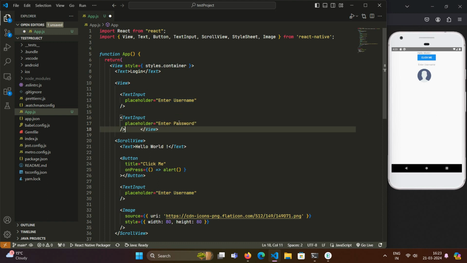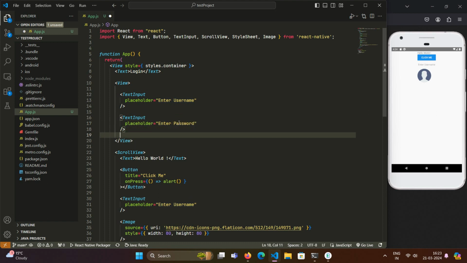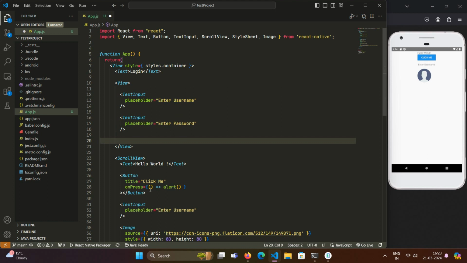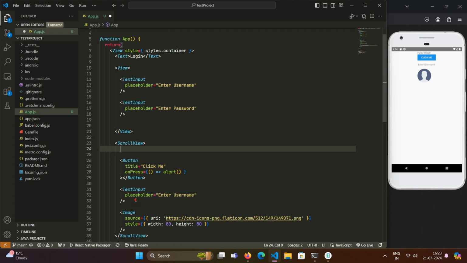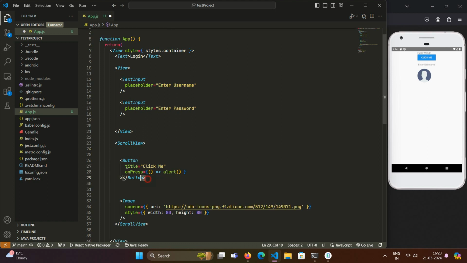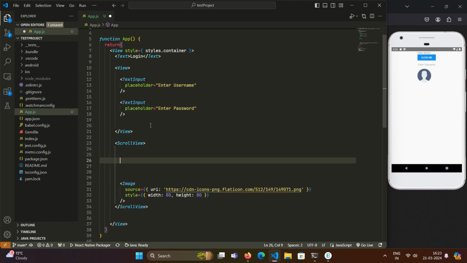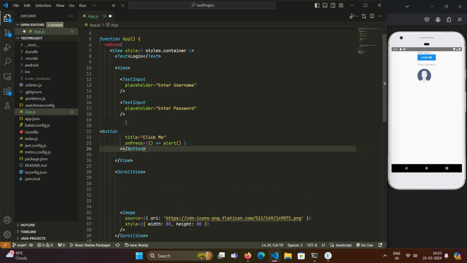So these two things are done. We will remove these from design, and after that we will require this button to behave as a submit button. We will place it right below it, and we will write the title as login.